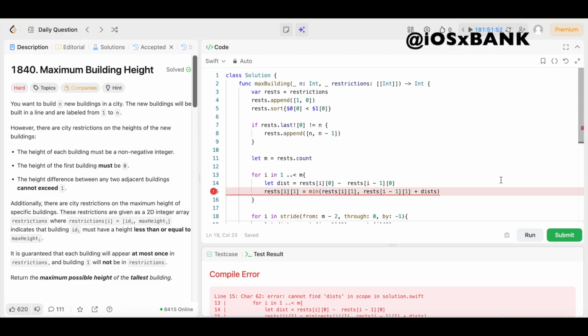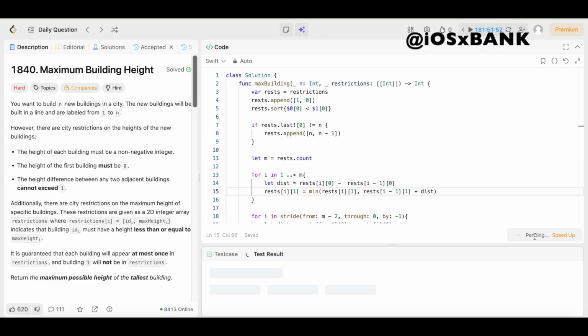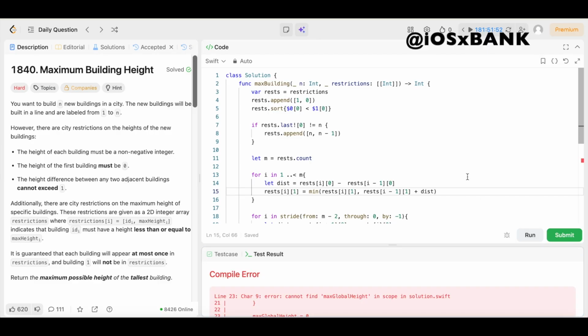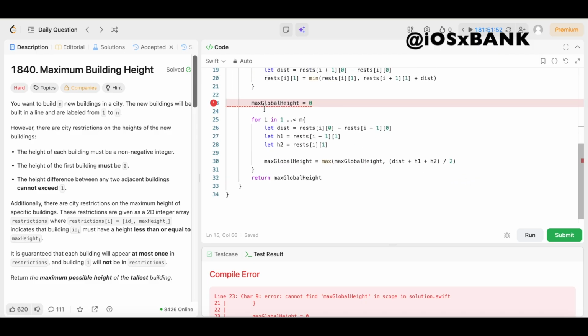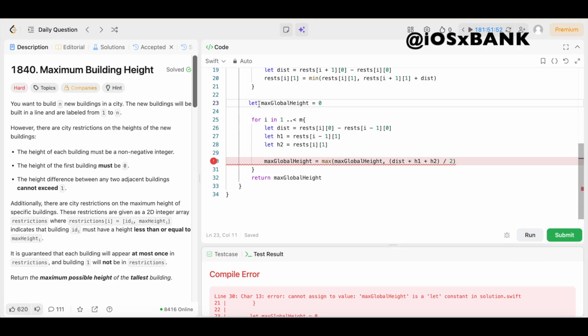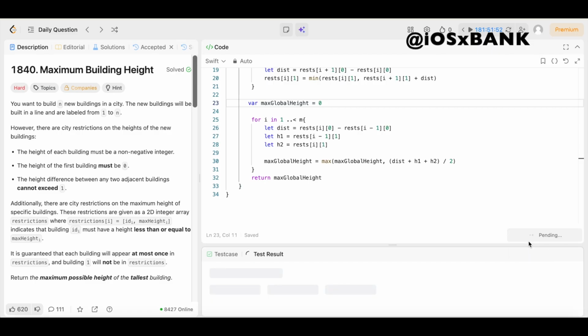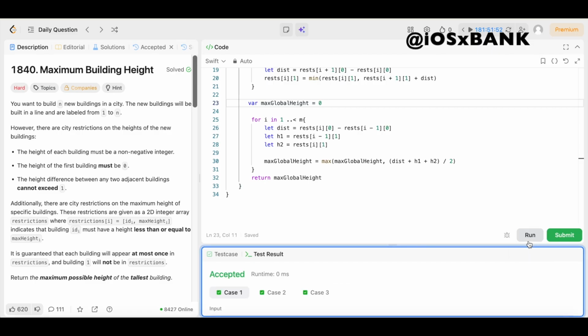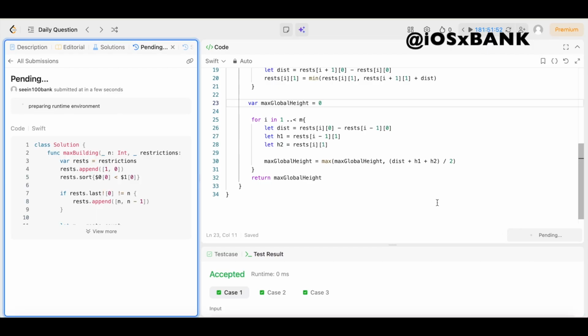Okay, we got another error. This looks like a typo. So let's get rid of this S and run it again. Oh my goodness. Max global height. So this should be let. So now let's run it again. Oh, sorry, y'all. This should be a var. Now let's run it again. And it's accepted. So now let's go ahead and submit it.